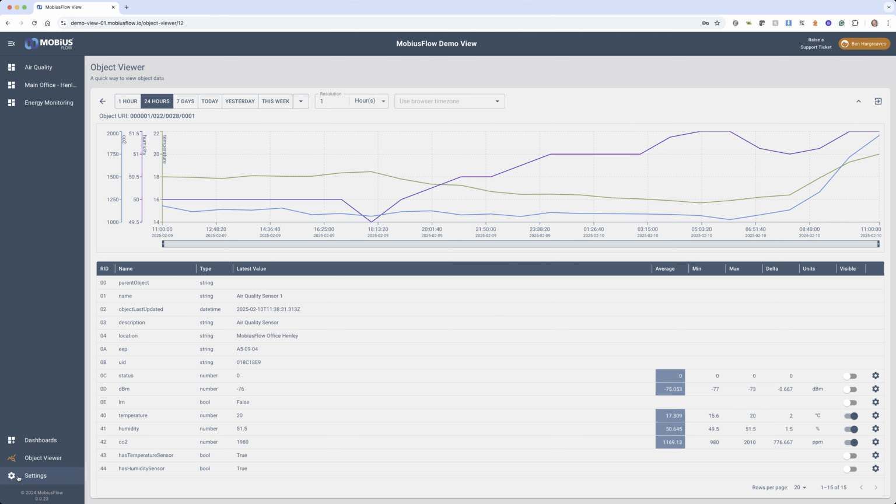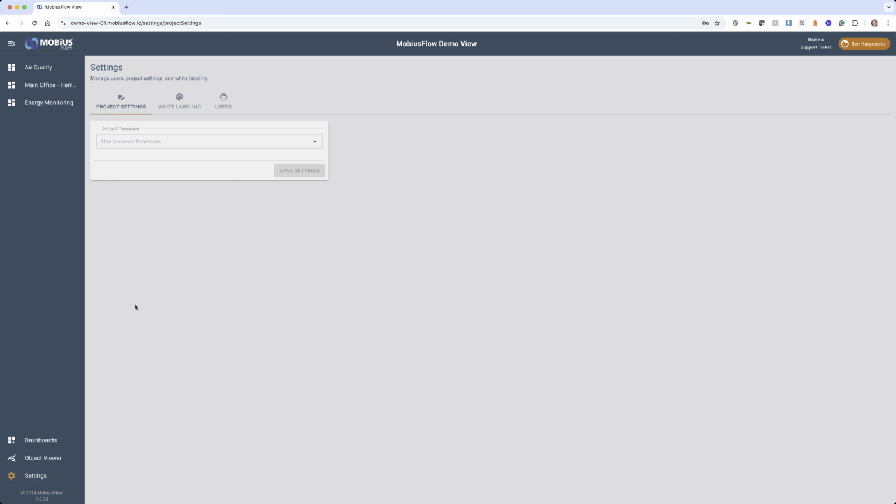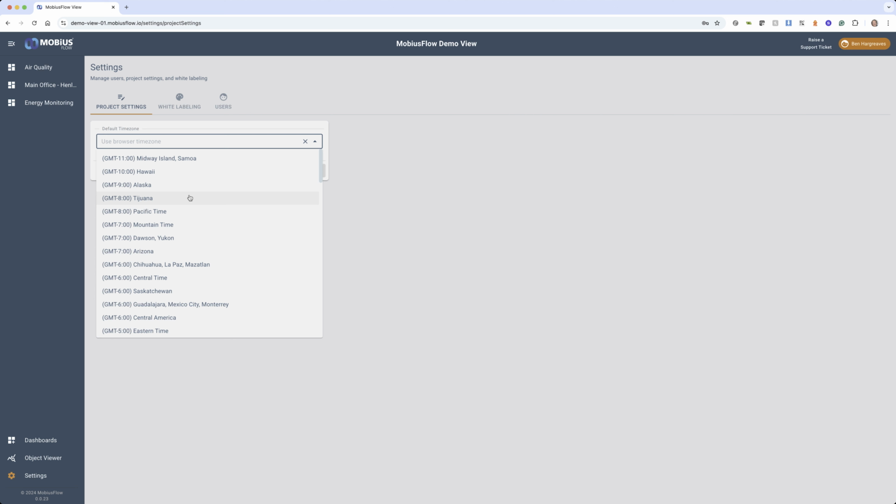Now if we go down to the settings here, bottom left, we can actually change the time zone that you're operating in. And you can pick it based on which country you're in or which part of the world you're in, or you can just use your browser time zone as the default.